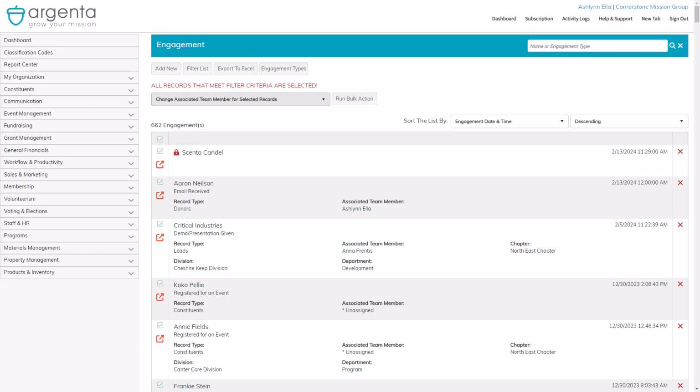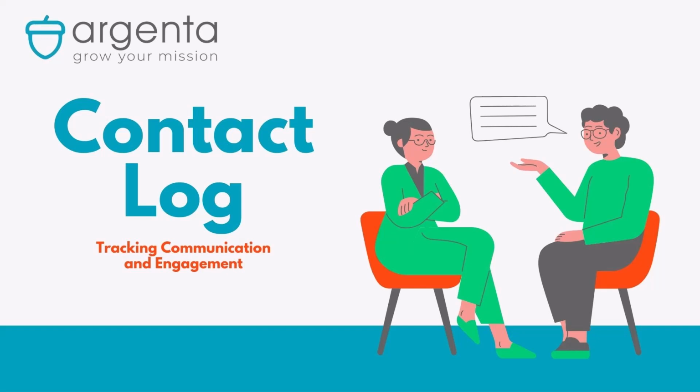All right, that gives you a solid understanding of how the engagement list works, the actions you can take here, and the usefulness of the engagement workspace. Now remember, I told you earlier that engagement happens throughout the system when specific things happen. One of those things is the Argenta contact log. If you don't know, Argenta has a master contact log, which also works in many modules throughout the system.